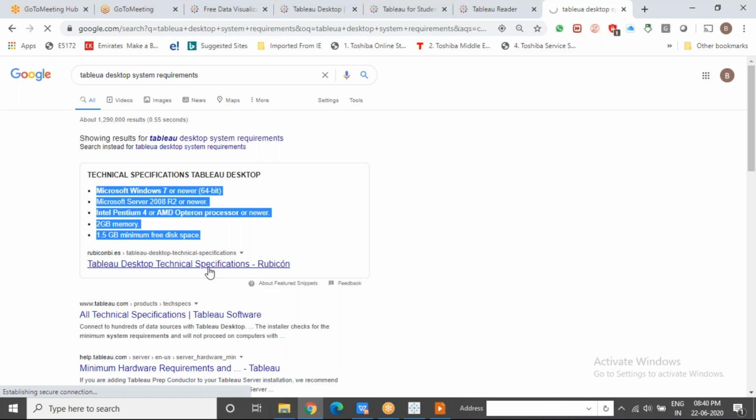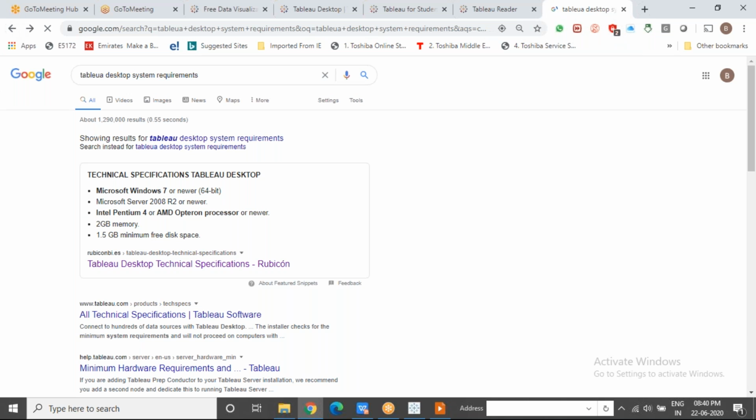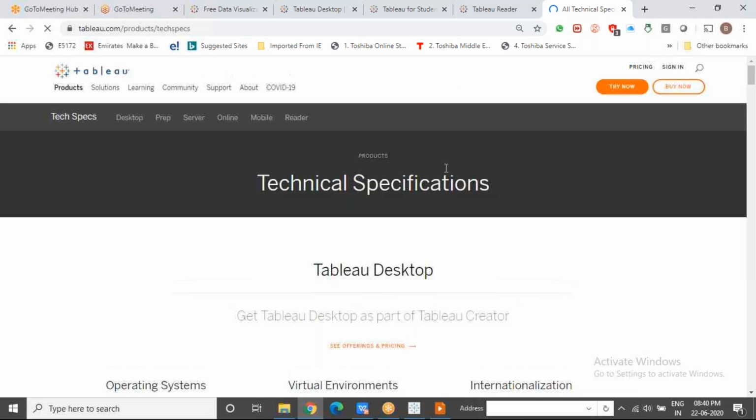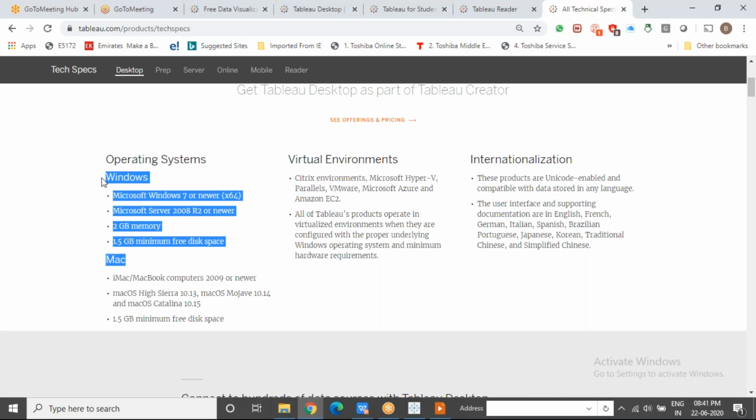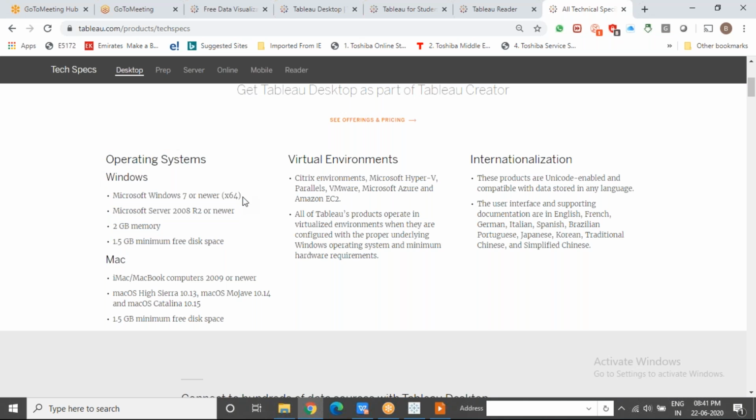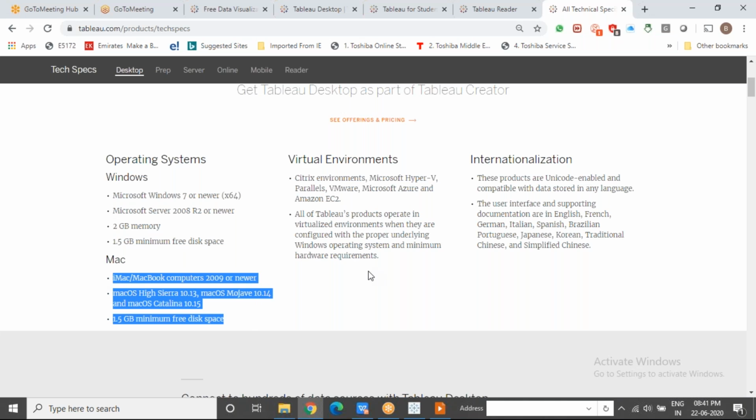Now, let's go to the official Tableau website. Okay, so you have the technical specifications that are given for Tableau Desktop. 2 GB memory apparently, but 4 GB would be good. And it should be a 64-bit machine. On a 32-bit machine, somehow they have stopped the support. Earlier it was supported, now it is no longer being supported. Okay, and if it's Mac, then these are the requirements.